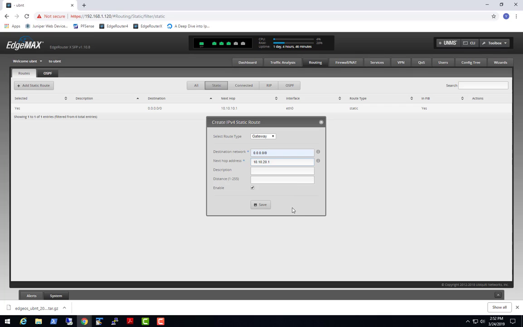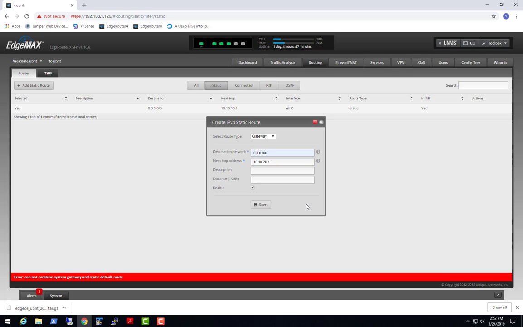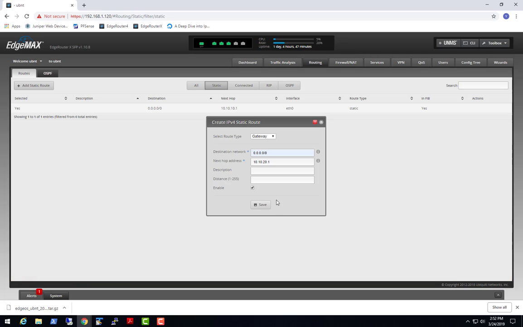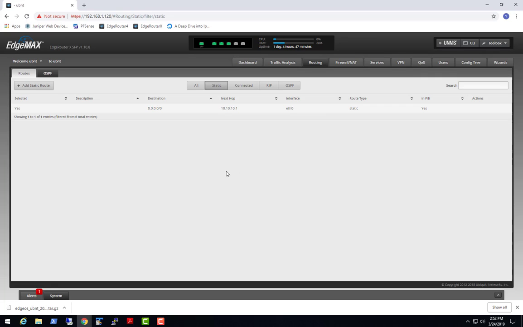So you may have to pause this video after I hit save to see the error message, as it just kind of comes and goes. But I'll just hit save. And it's going to work on it. And I'm going to get this "cannot combine system gateway and static default route." So it doesn't like the fact that I picked a gateway. So that didn't work at all.